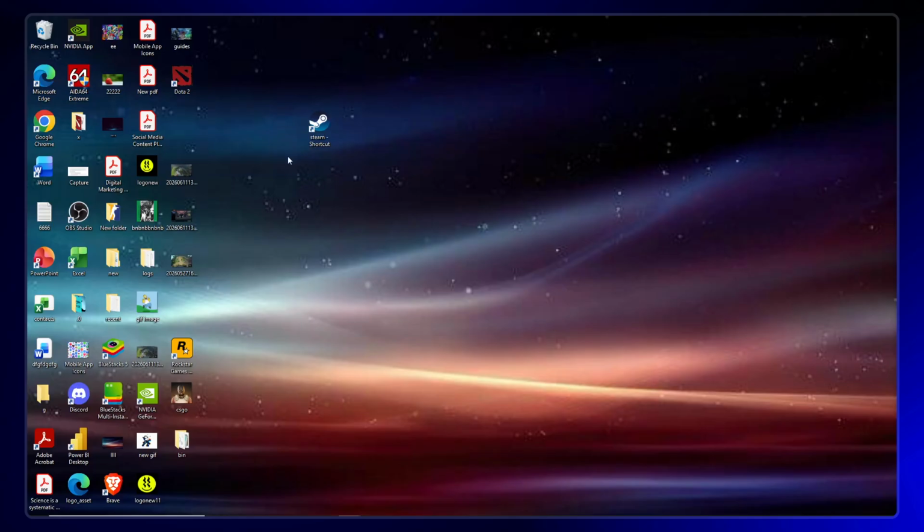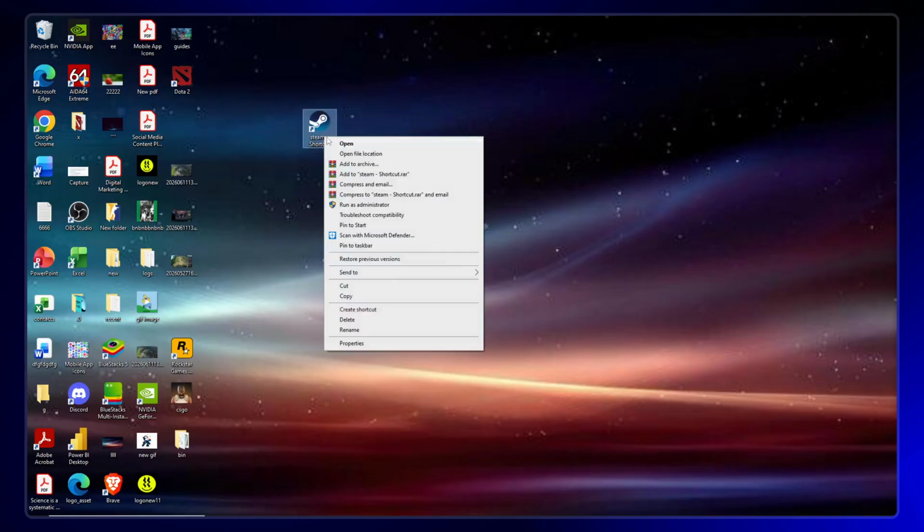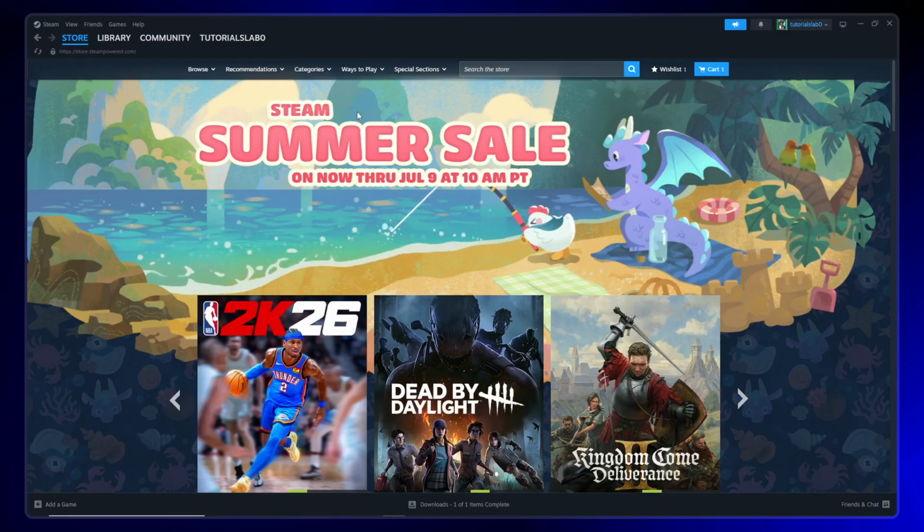First, you'll want to right-click on the Steam icon on your desktop. From the menu that appears, click on Run as Administrator. This gives Steam the necessary permissions to make changes to your system files, which is essential for resolving validation issues.